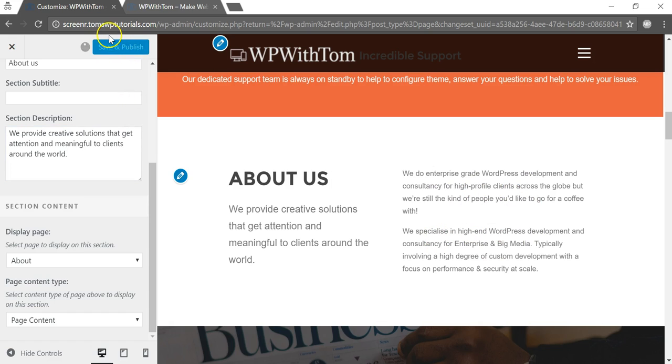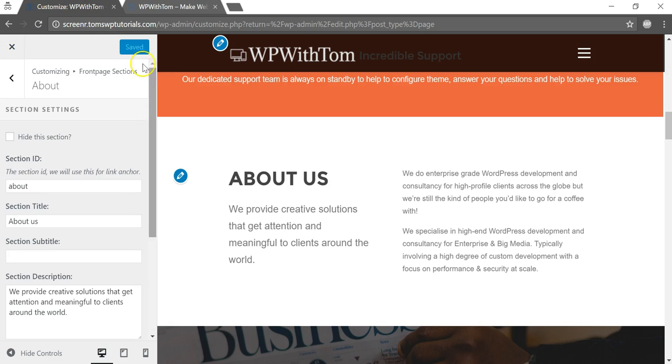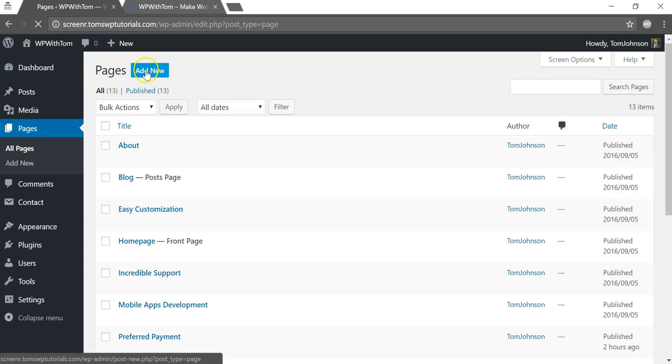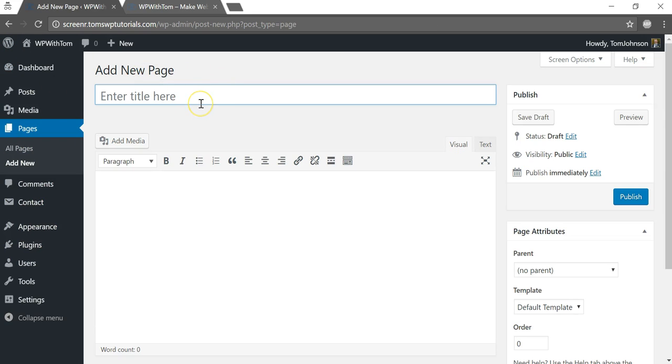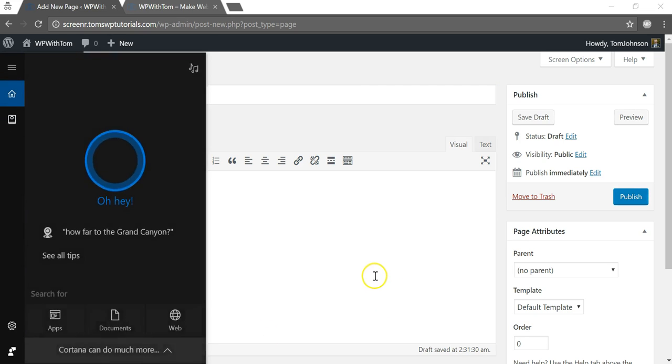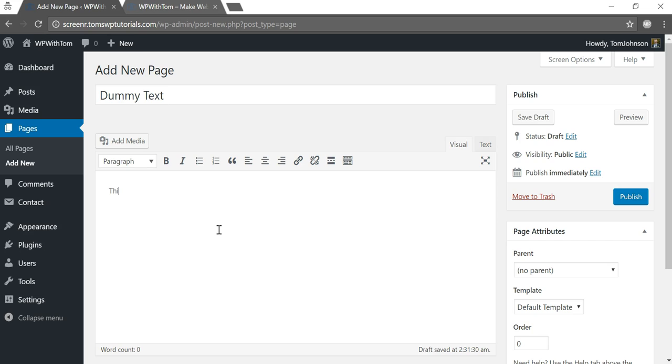So if we wanted to, let's just go back here and show you that process again. So you're going to save it up here at the top, and we're going to exit right here, go back to the dashboard, and then we'll create a page, and I'm just going to put dummy text, and I'm just going to write something random here. This is more to show you, and I'll just publish it.